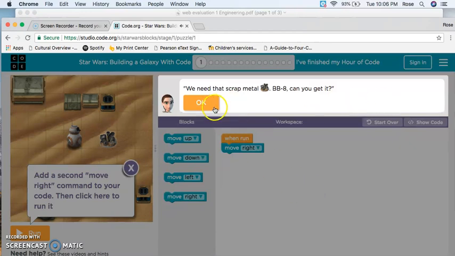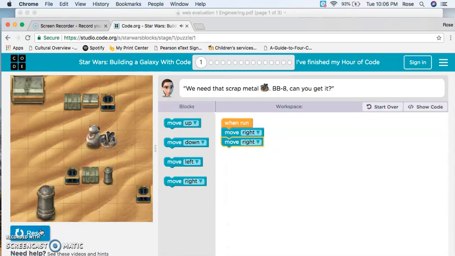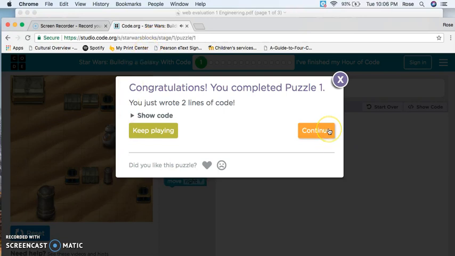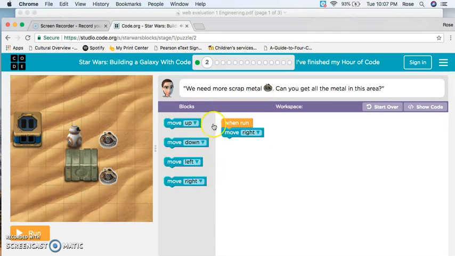It's asking, can I go get this metal here? And it's telling me I need to add a second move right command. So right now it's really highly structured, telling me exactly how to do it. And then run. Okay, that was right, so I can continue, and it will continue to get more complex as I move on.